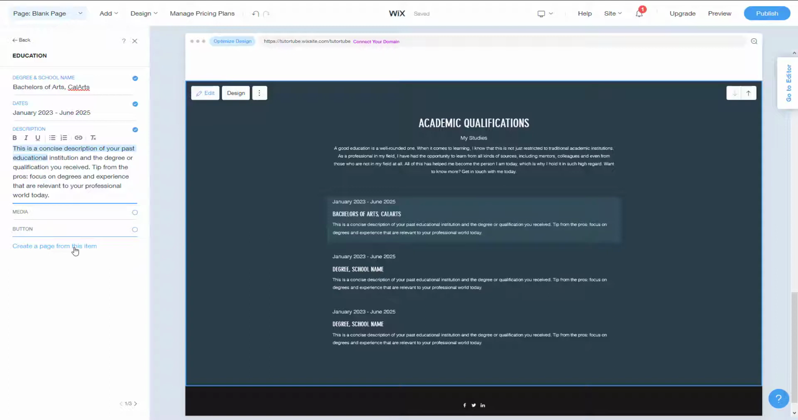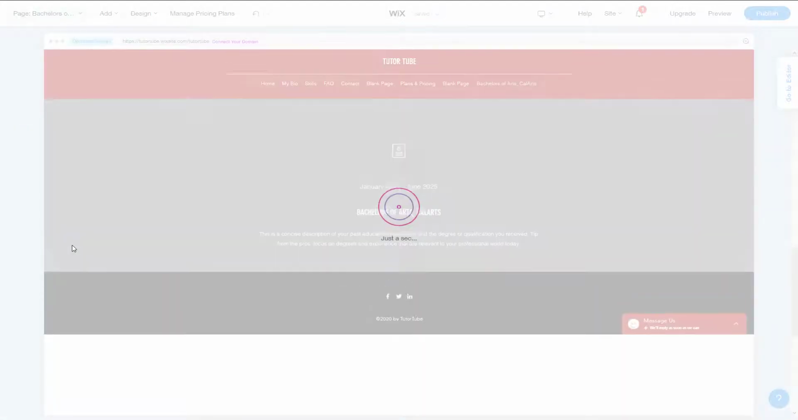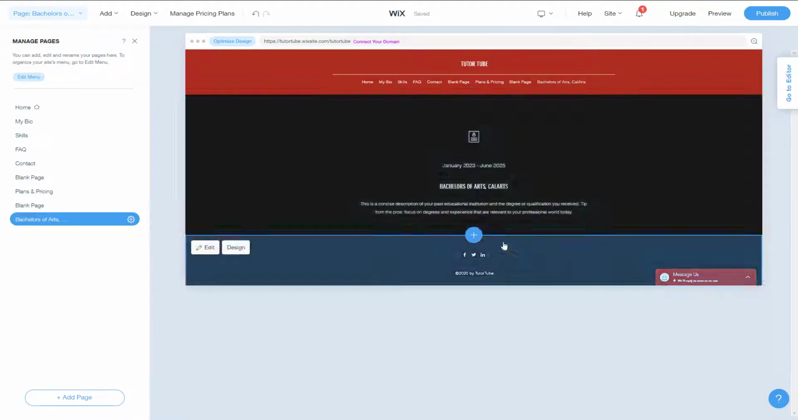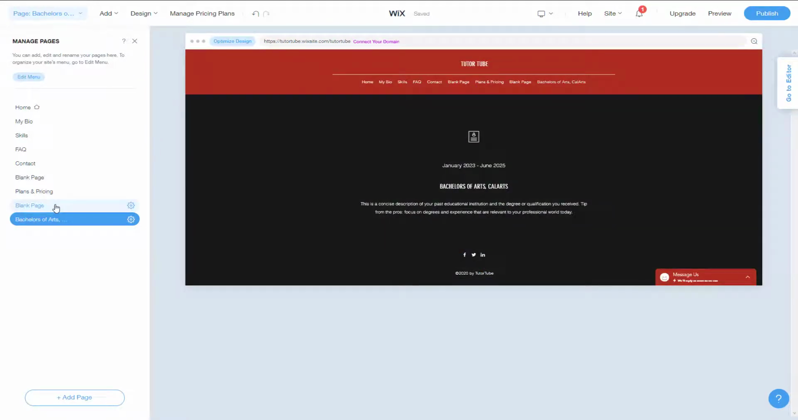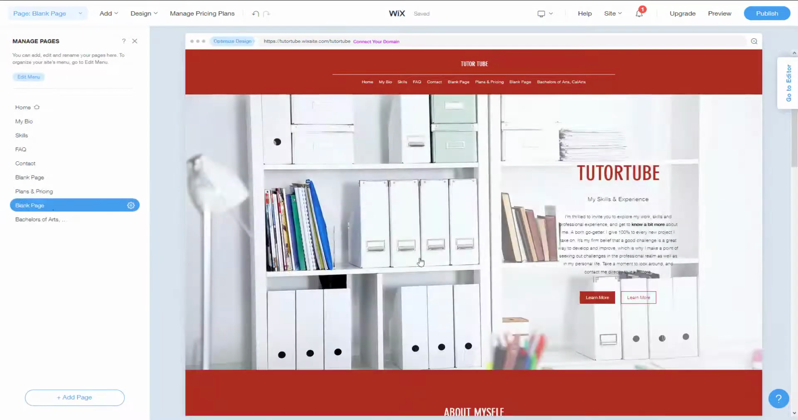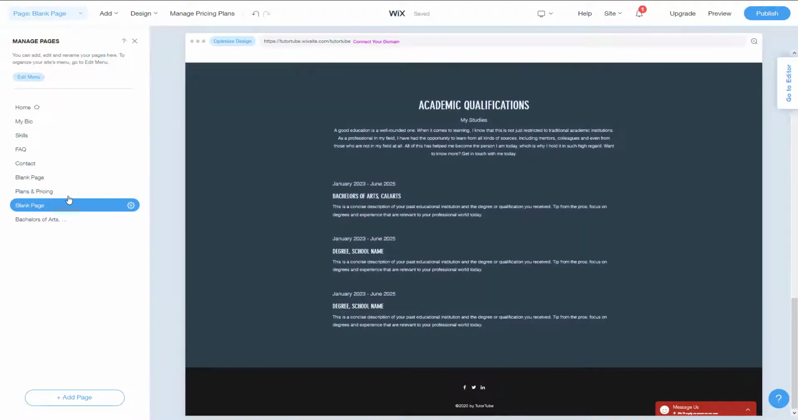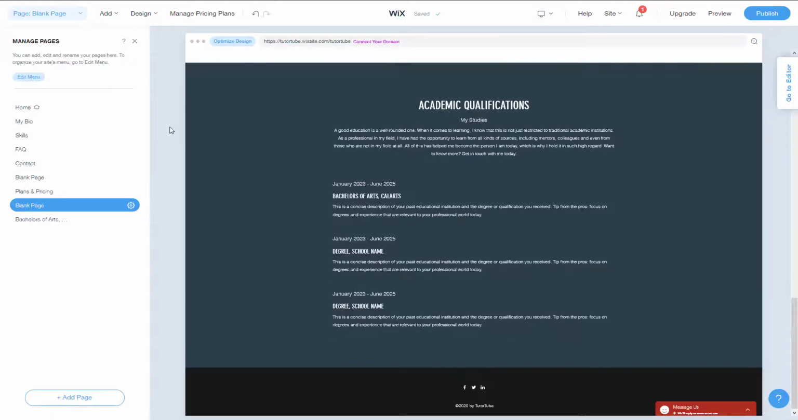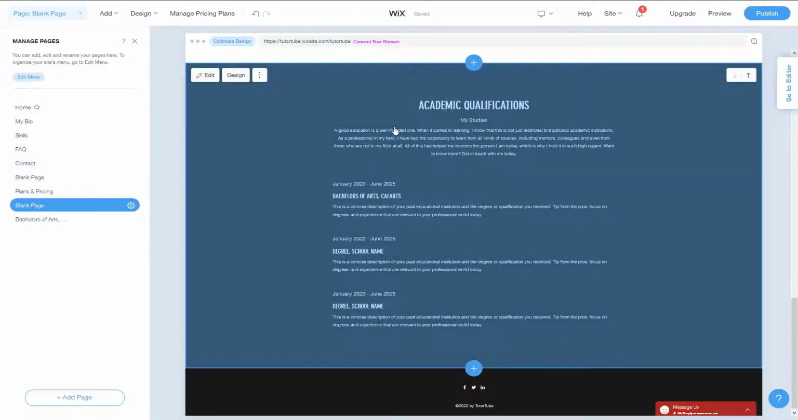You can also create an entirely separate page out of this item, as you can see, to add in more details onto this. So if we were to click on this, what happens is that new page is created along with the details for that particular degree, as you can see right over here. You can come back to the page right over here and edit it further, add in button to link to that page as well. So now that is how you work with education section.